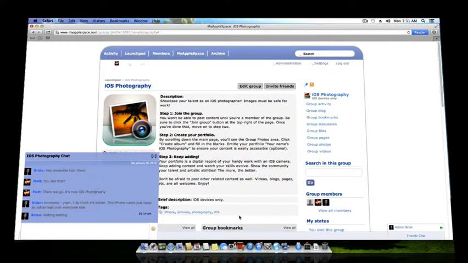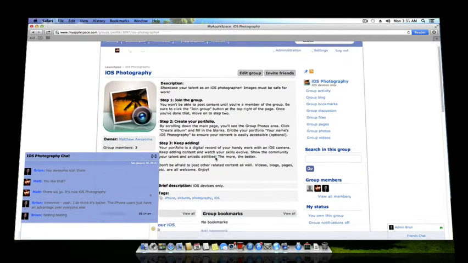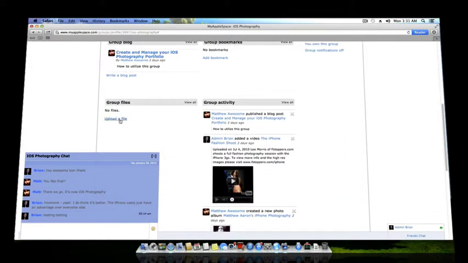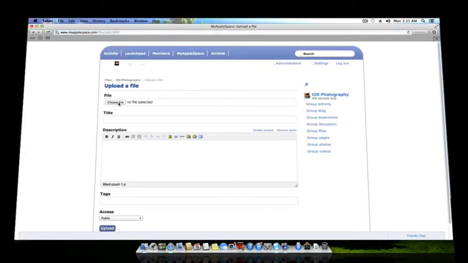They're going to get involved as well. So, you even have dedicated files, which is really great. You can just sit here and upload any type of files that you want and host them right on MyAppleSpace.